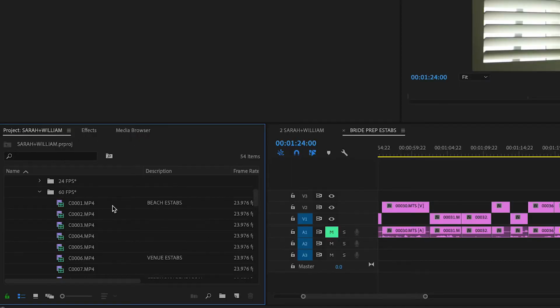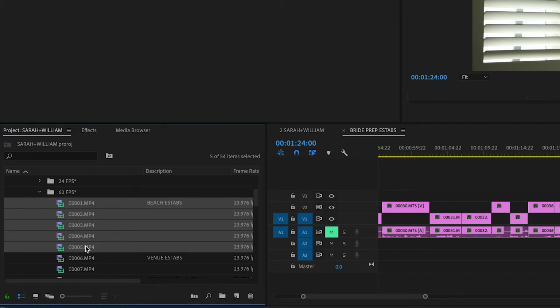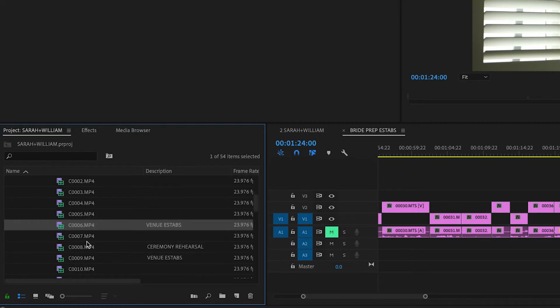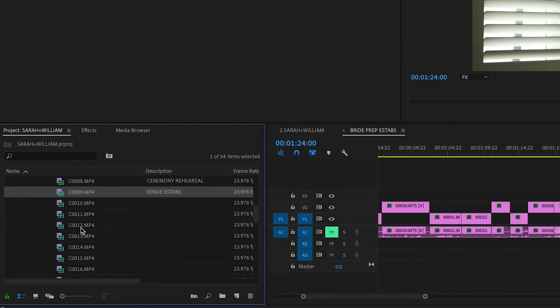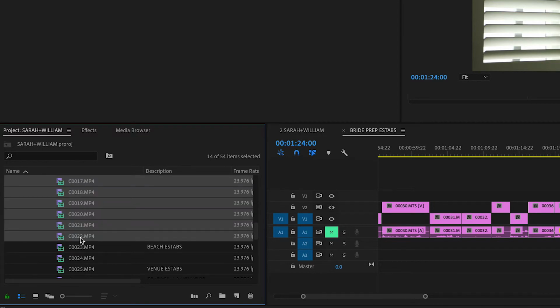So you'll see here that from clip 1 to 5, we've got beach stabs. 6 and 7 are of venue stabs. There's one shot of ceremony rehearsal, and then clips 9 all the way to 22 are all establishing shots of the venue. So that way, if footage is being requested that isn't on the cold sequence, I can go back to these descriptions in the project panel and at least narrow down the field of search to see if that footage even exists.